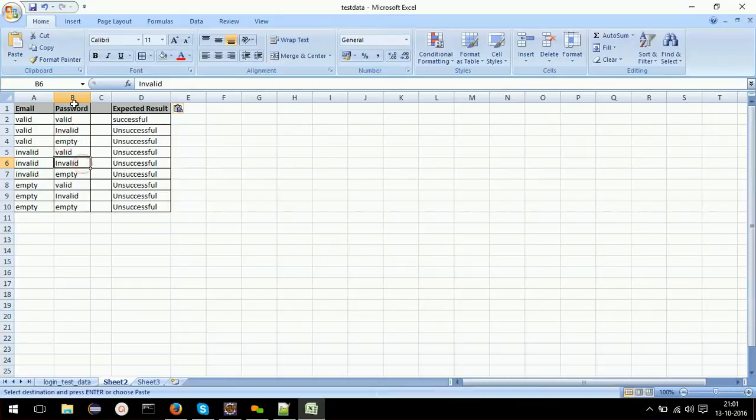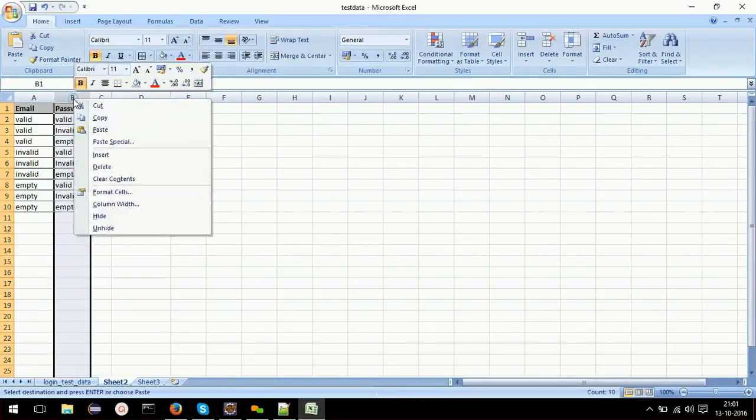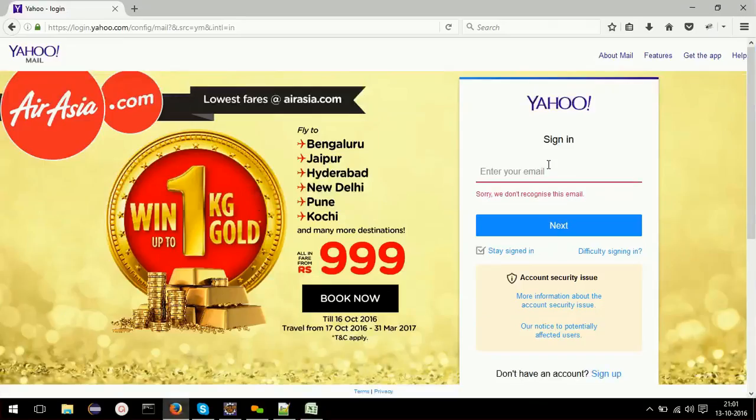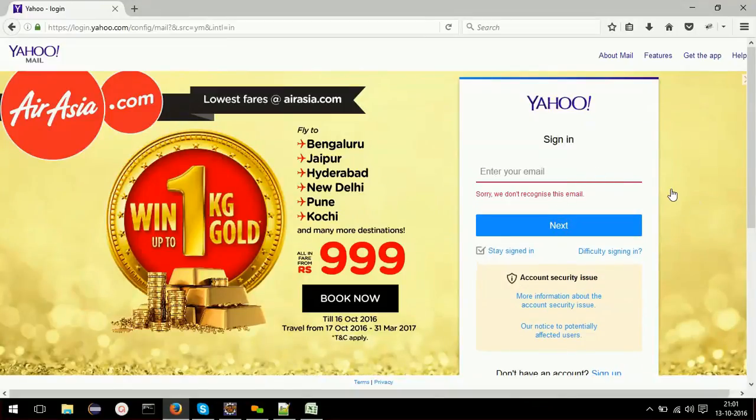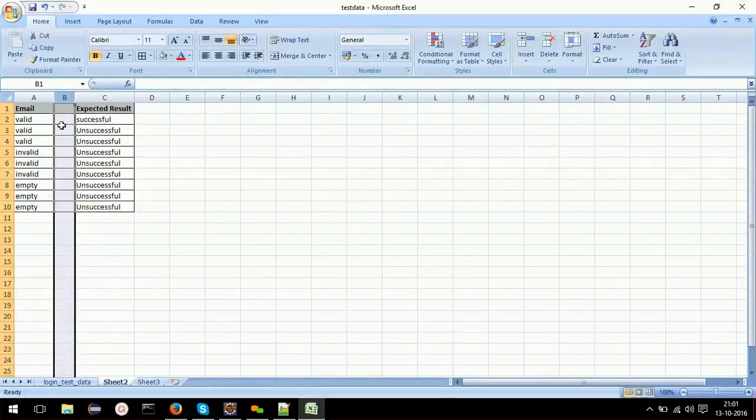Here, I cannot pass this data here. That means first I need to only test the email field. I need to test with three combinations of data: valid email, invalid email, empty email. Only in the case of valid email, when I click next, I should be taken to the next page, that is the password page. So our test case is not to test the entire login functionality. It is only to test the email field.